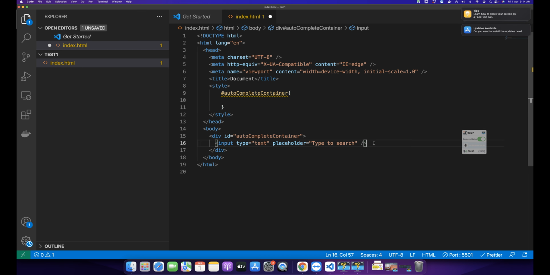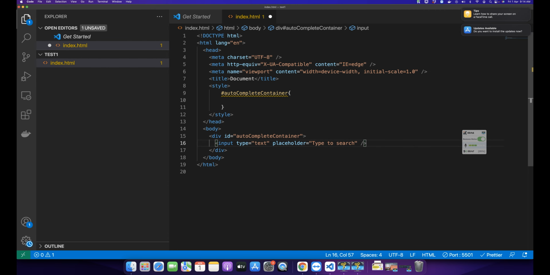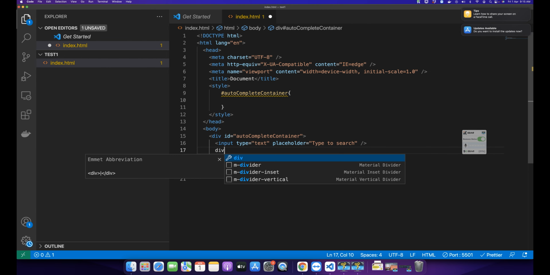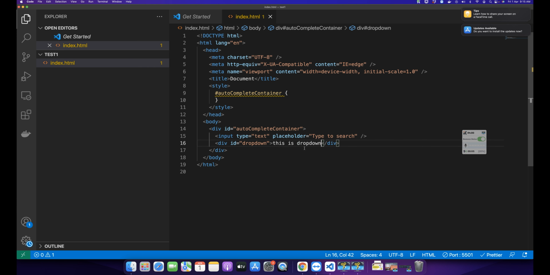After that, we need another box that would be a drop down. So if user clicks on this input, then that drop down should appear below that input. So now let's create that box first. I would call it drop down, or you can name it whatever you want. Okay, so I'm going to add some styles on it.